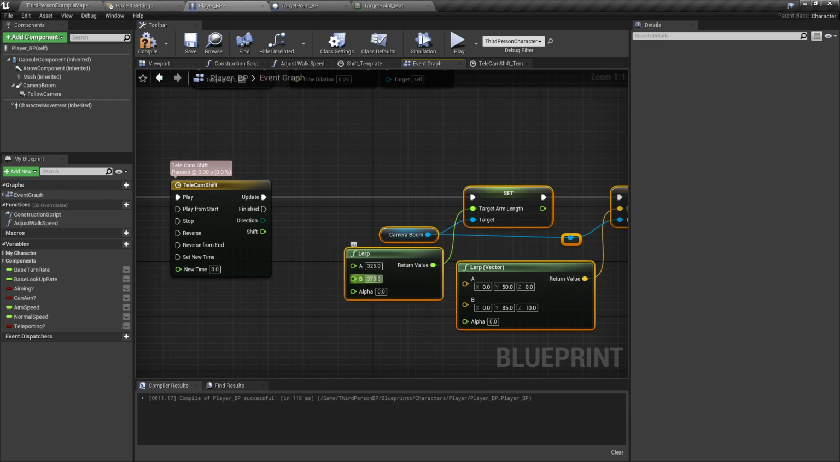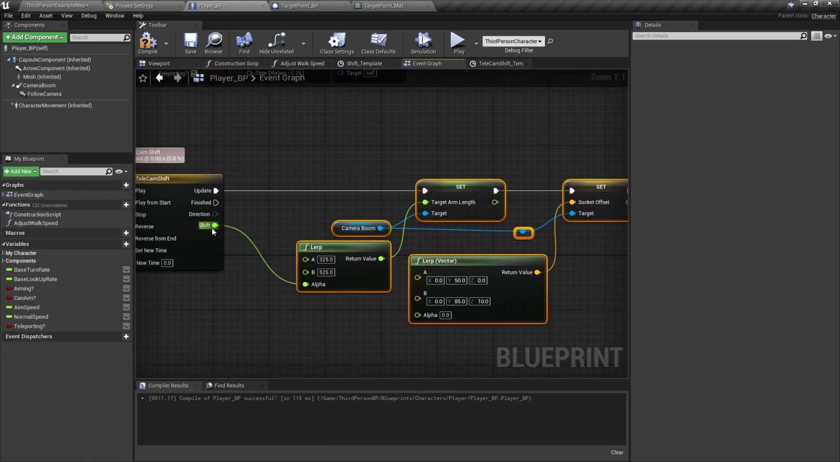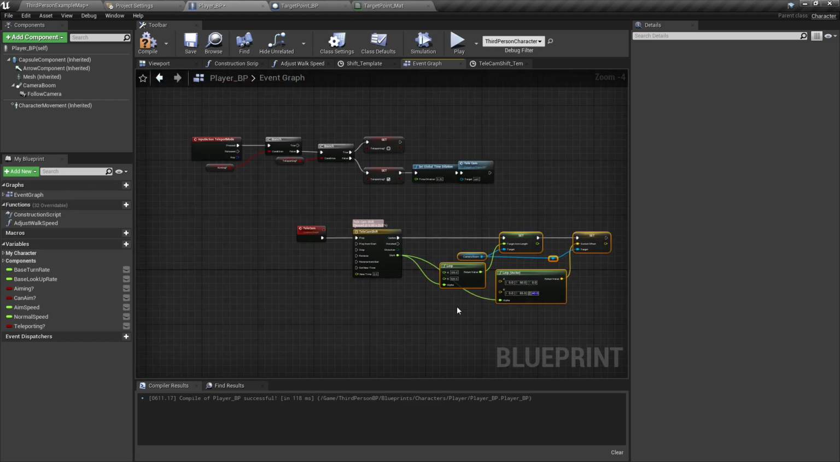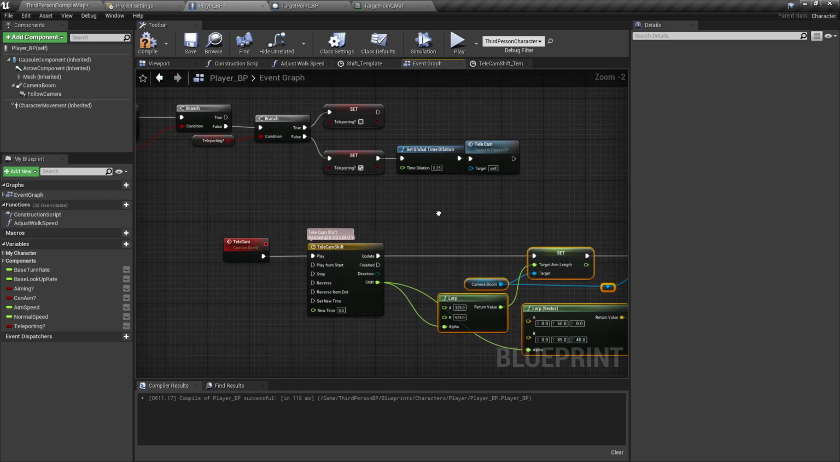I want it to be a little bit further than the other one was, so instead of going to 375, because remember A is where we're at, B is where we're going. So I'm going to set B to about 525. And I think 85 would be good on the Y, but I'm going to set the Z to about 40. That way it gets up a little bit higher, than gives the player a better view.